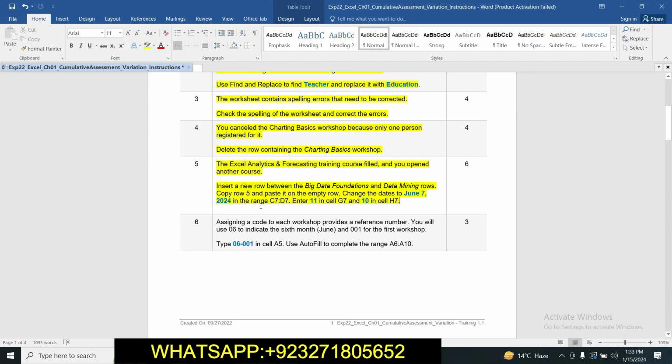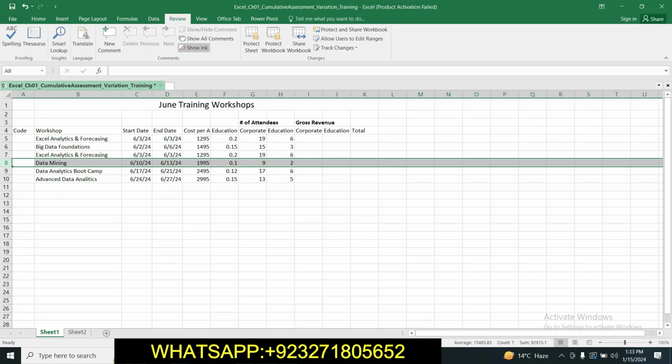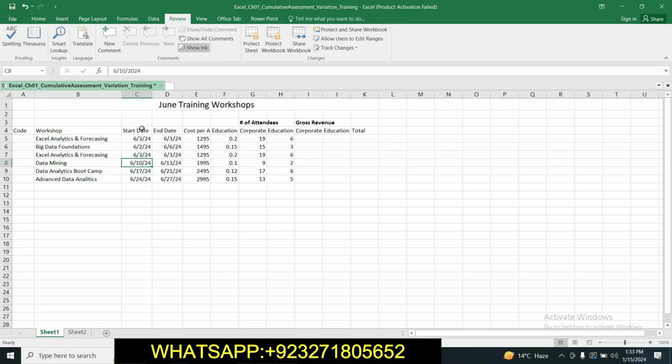Change the dates to June 7, 2024. Now we have to format this data with the new dates, that is June 7. In cell C7, we have to replace this date with June 7. Also in cell D7, we will replace this date with June 7.